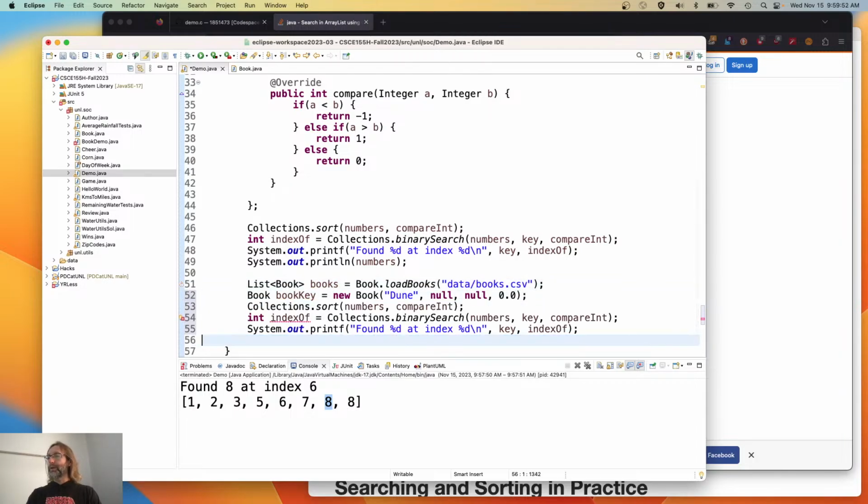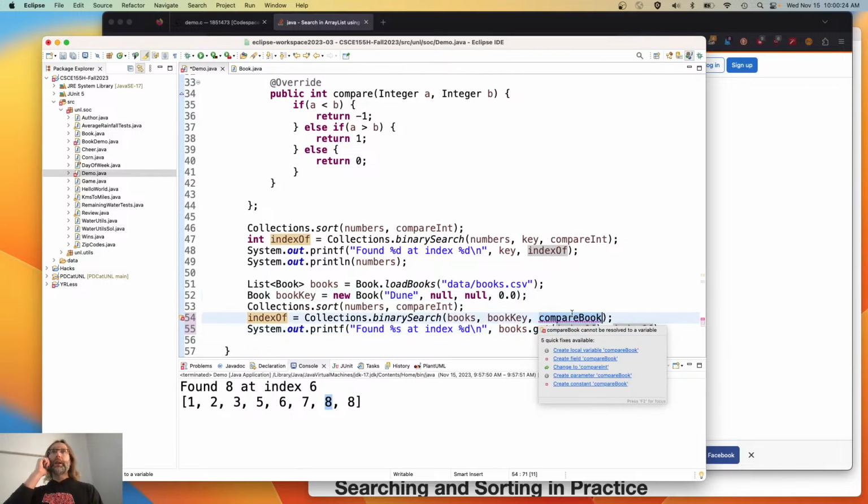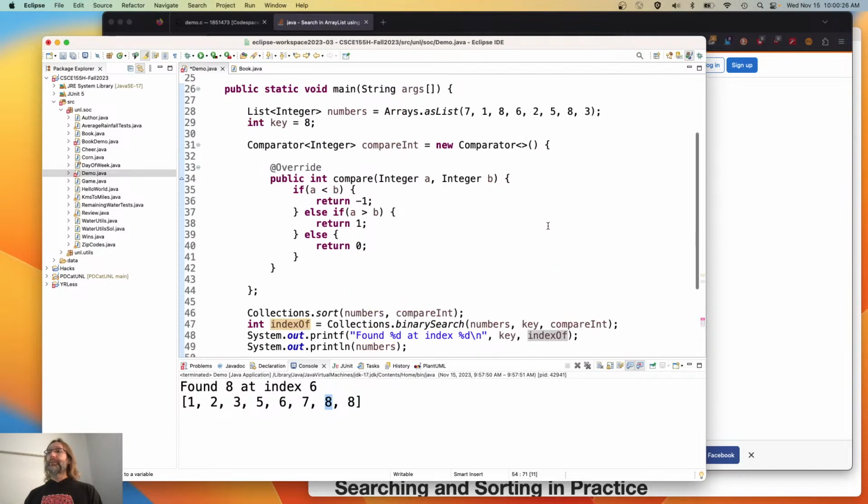We won't print out the numbers here, but index of, I'll just reuse that variable there. Instead of numbers, we're going to be searching books. Instead of that key, we search the book key. And instead of this compare int, we need a compare book. We'll write that in a second. Otherwise, you found the book, %s, book key, books.get index of, and then at index of. There we go.